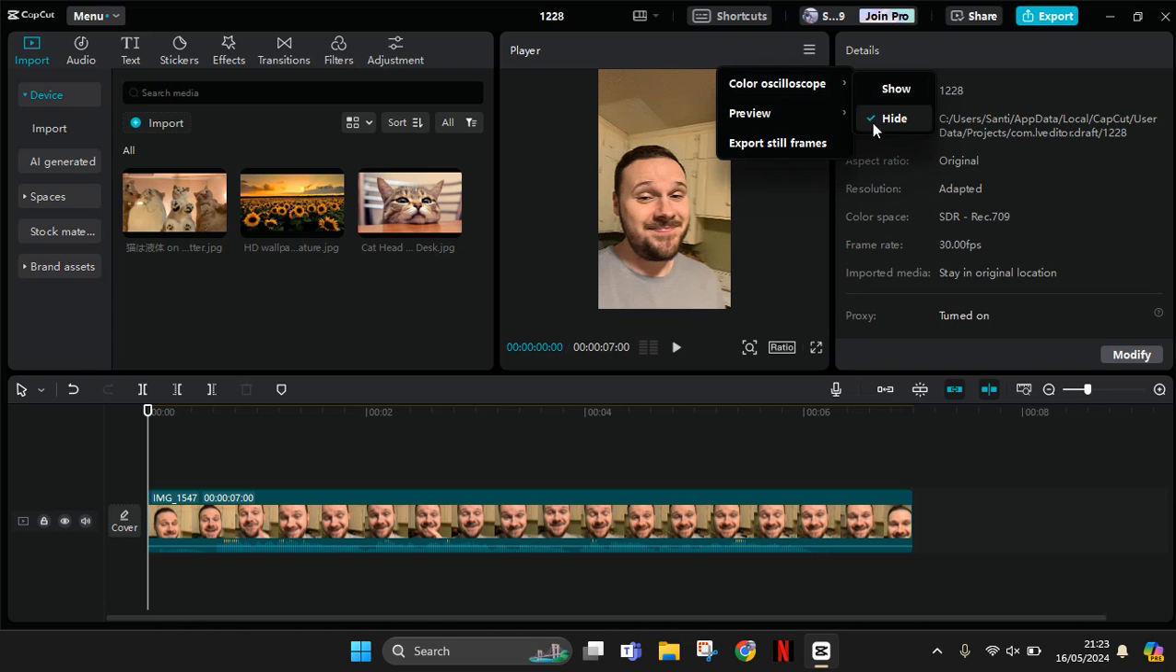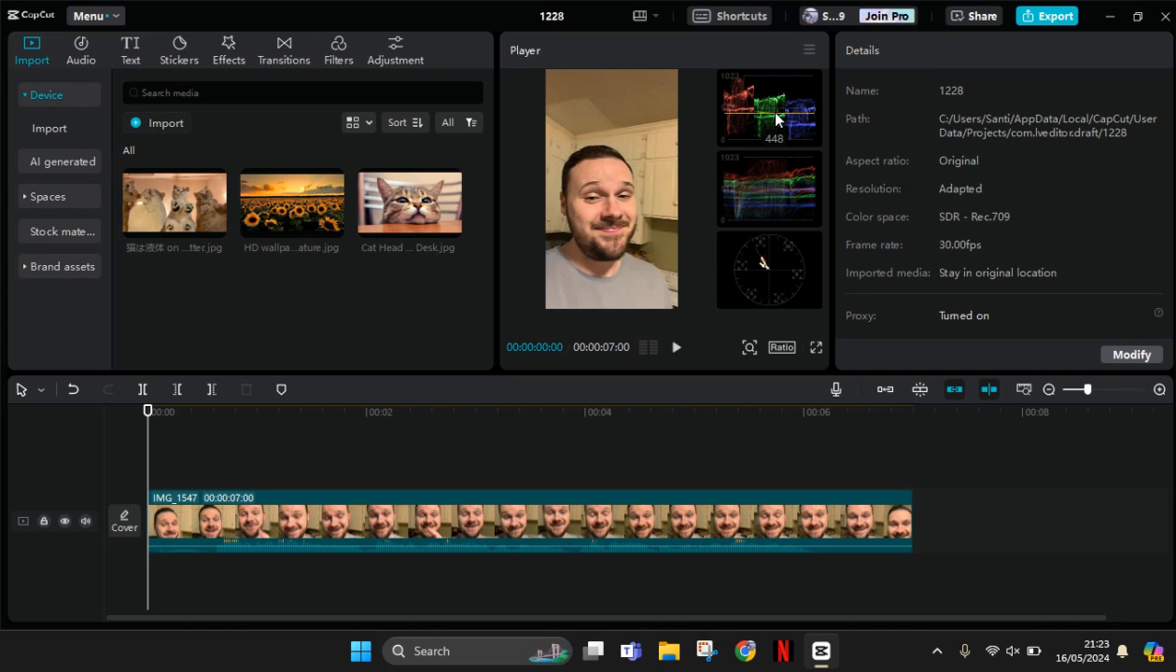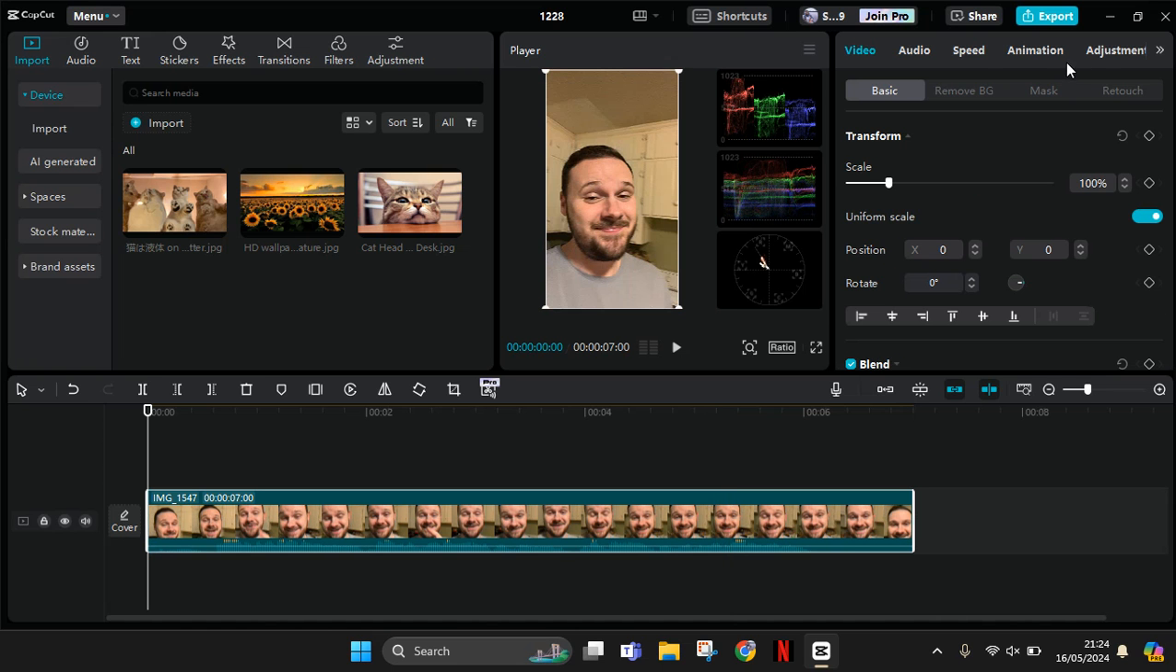So now it's currently hidden. Now you can just click on the show to show it on your edit. So in here there are three options that you can do. By using this, you can easily do color grading on your videos in CapCut PC. But still, you can use the adjustment, this one.